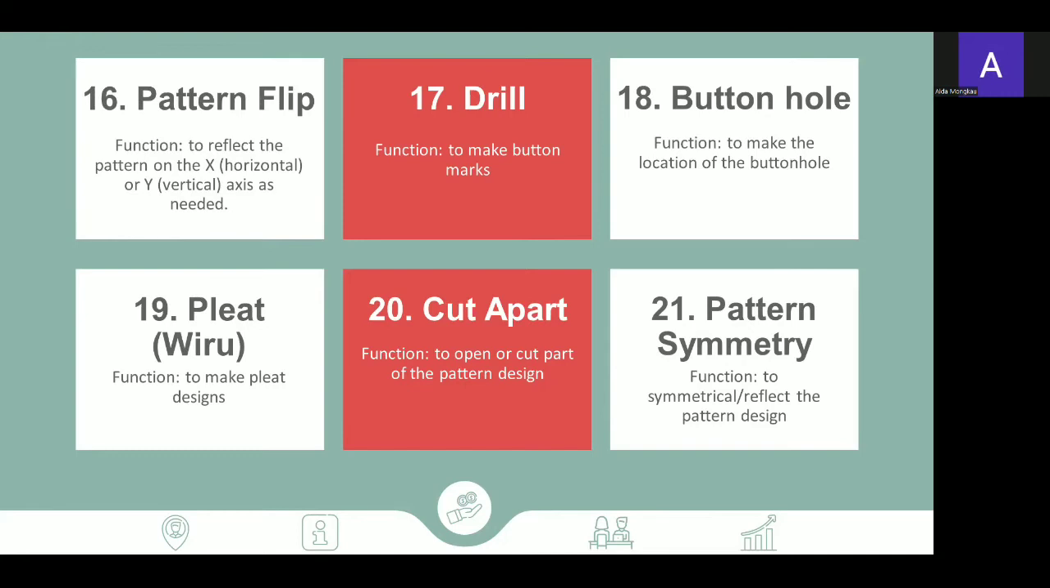Number 19. Pleat. This function is to make a pleat design. How to use? Activate the pleat tool, then build the pattern square to the grid line colors. Then click the top line to which you want to add a pleat by clicking the left mouse button, and then click another line. After that, a window will appear containing the distance settings, size, number, etc.